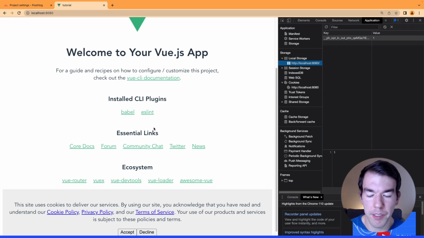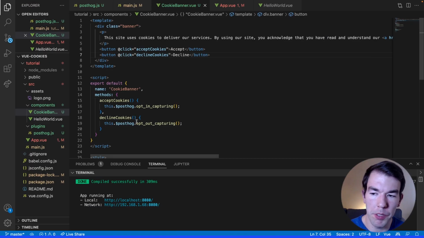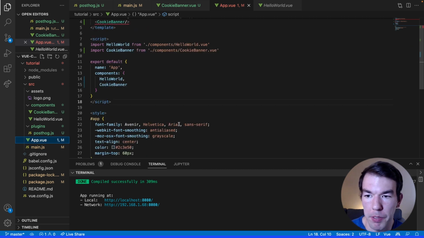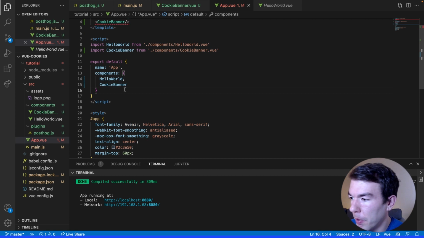So that's great, but this cookie banner is still here no matter what we choose. So the next thing we want to do is make this cookie banner conditional, so that if we click accept or decline, the cookie banner disappears. Making the cookie banner conditional is going to require us to write a data function in the app.vue file. So we're going to do this below components.